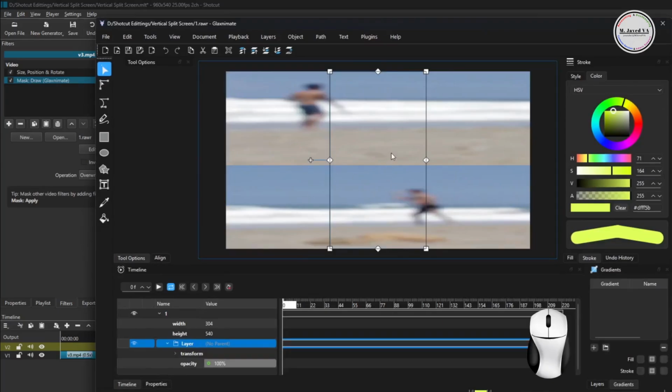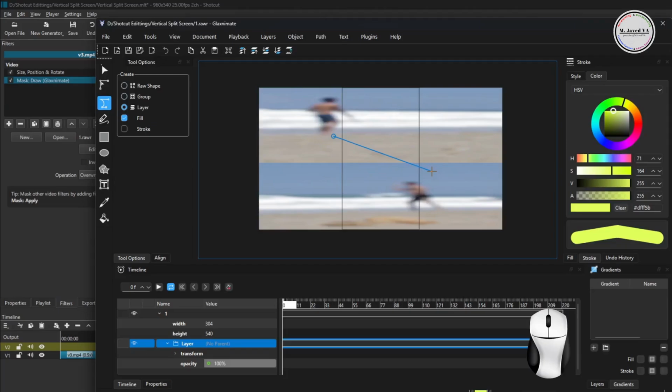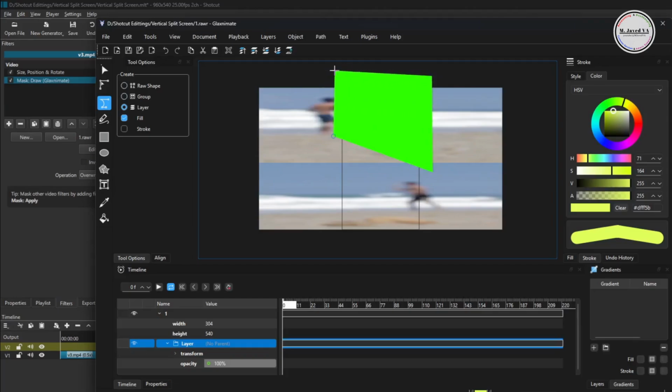Now, zoom out the screen by rolling the mouse wheel and select Layer and Fill options under the Draw Bezier tool. And select the split area on this screen. And remember, at every point, press left click on the mouse. And when you are done selecting the area on the screen, press Enter to apply it.